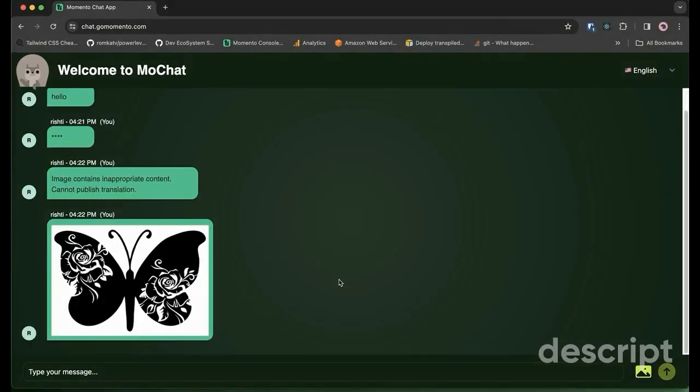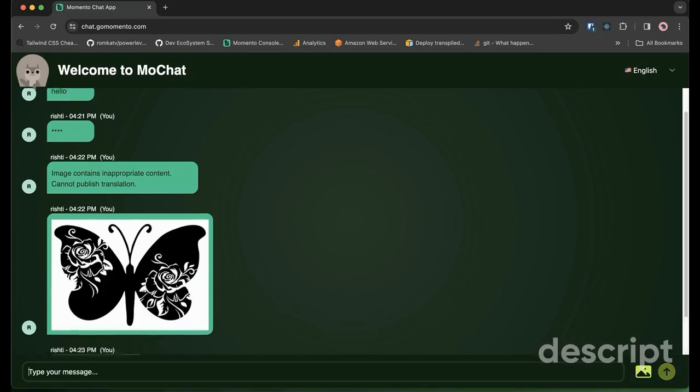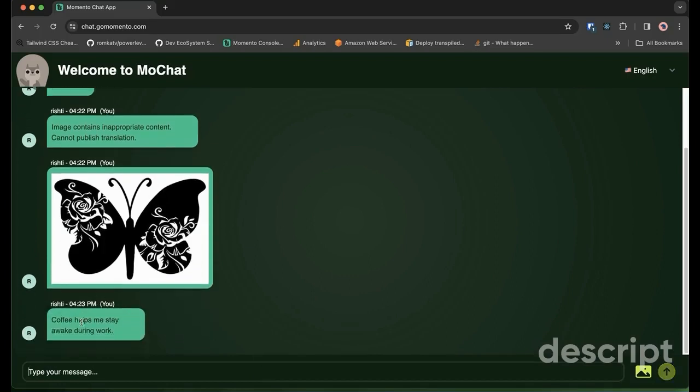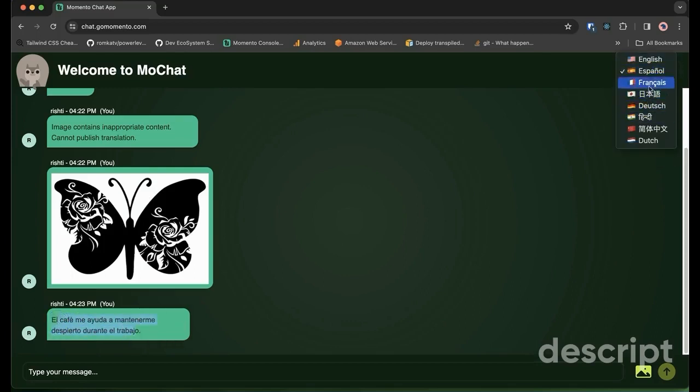You can also generate a random message from the server and see it get translated to multiple languages by typing /random into the input box. Let's say I type in /random. You'll see some random message from the server saying coffee helps me stay awake during work. And you can switch languages here to see that it gets translated to the language you selected.